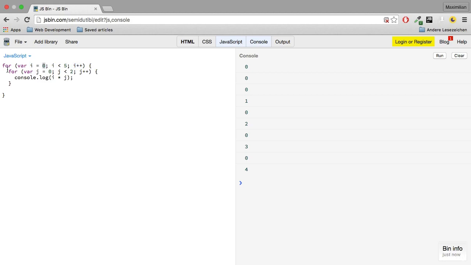We go into our inner loop again, and j is set back to 0, so we have 1 times 0, and therefore we get 0. Now j is increased by 1, and we got 1 times 1, and therefore get 1, and so on. So the inner loop is executed upon each iteration of the outer loop, and before the inner loop is finished, the outer loop won't continue.